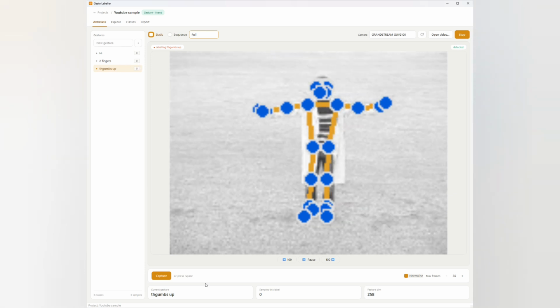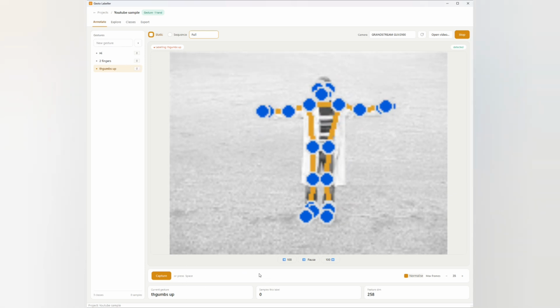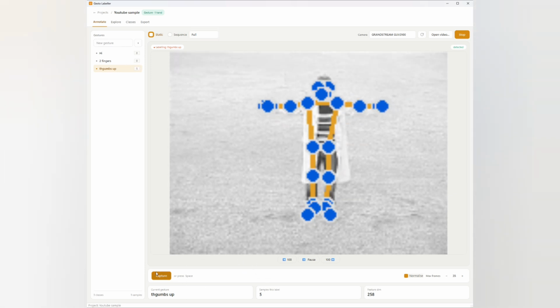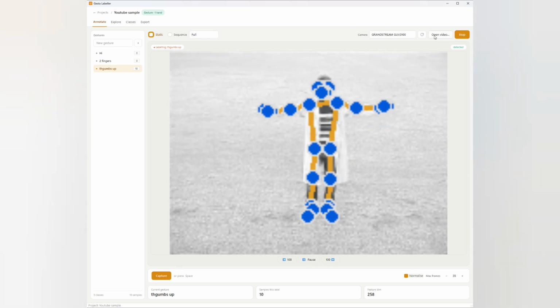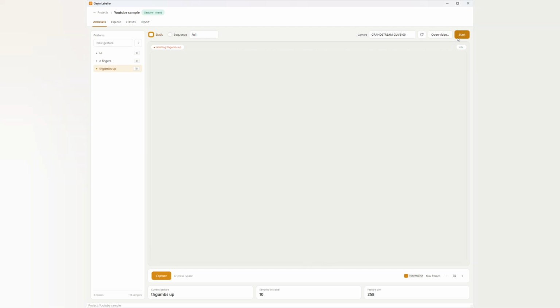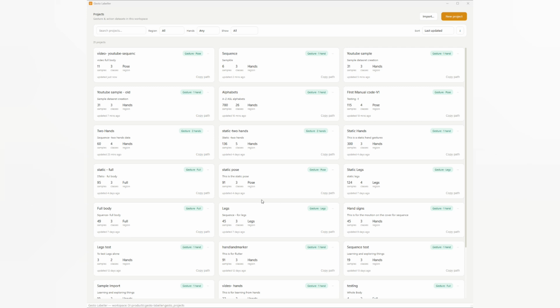And in order for you to capture, you can either use the express key or click on capture. Okay, so let me just stop it. Now let me show you some of the projects which I have created so that you have some understanding of how the data set would look in Gesto Labeller.